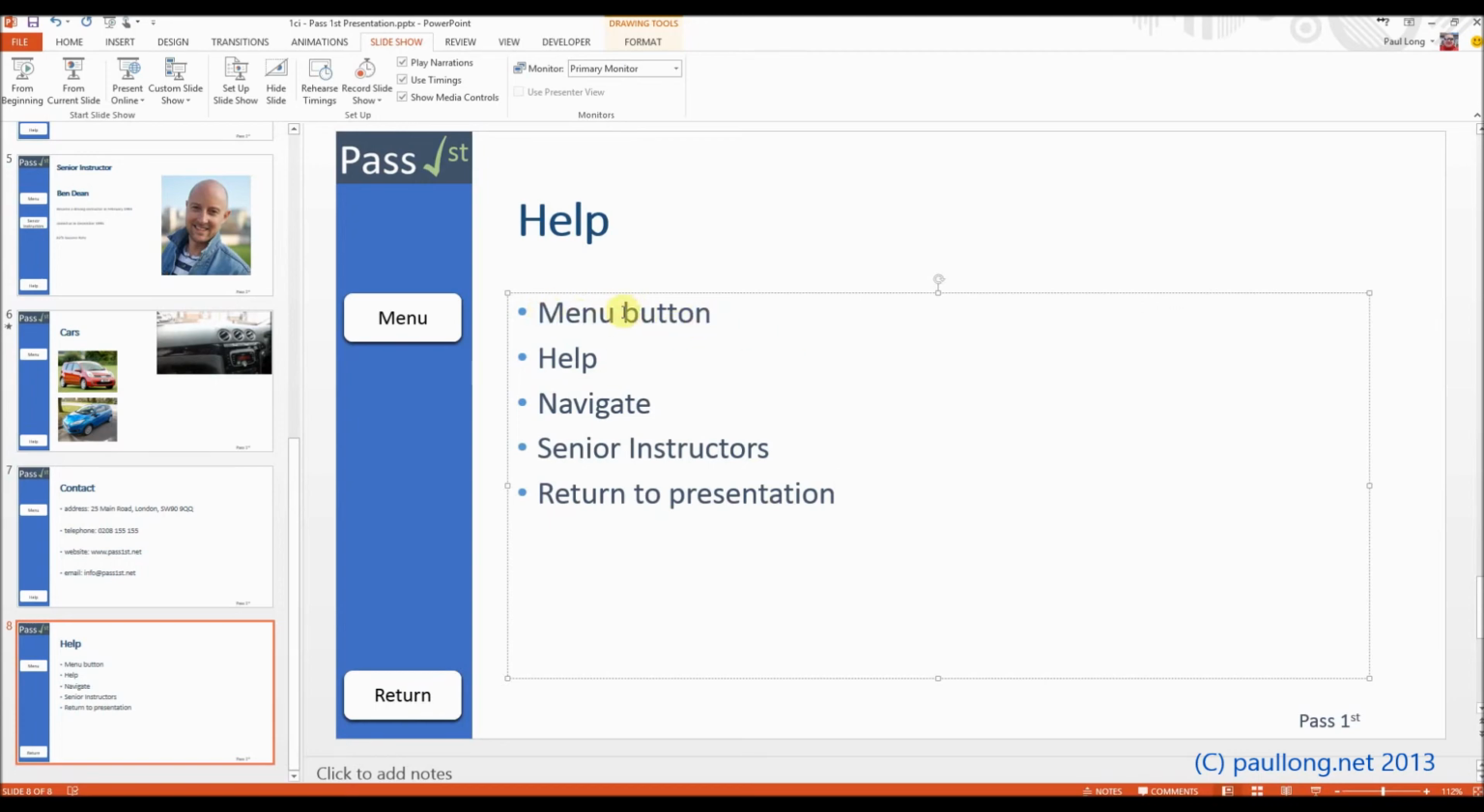A sentence or two for each line should be sufficient, and you might come up with different ideas. These are just my ideas for what you can put on there.